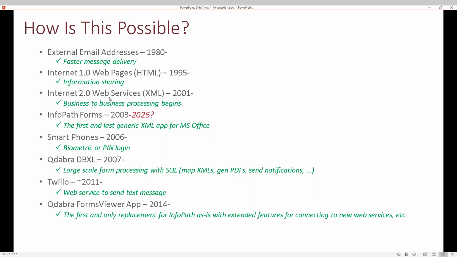We need 2.0 web services to be able to use XML, and the 2.0 web services came on the scene in about 2001. InfoPath was the first client that leveraged those XML web services, and InfoPath is slated to retire in 2025. A lot of people are still using it. FormsViewer is your backup. It's your replacement for InfoPath.